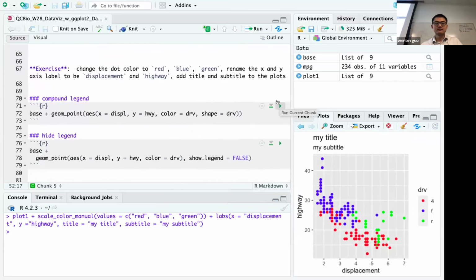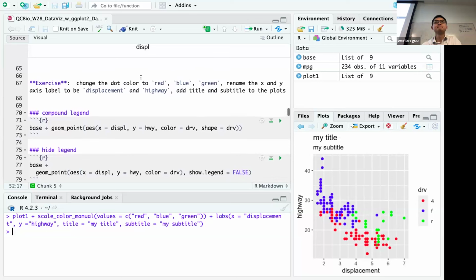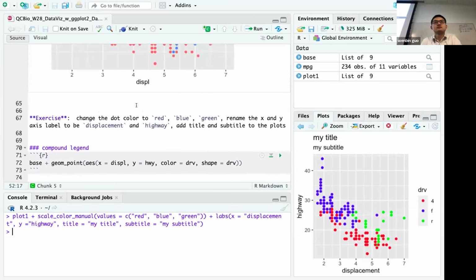So next part is about the compound legend. Yeah. So you mean you want to change the text, the label? Yeah, maybe, I don't quite get the point right now. So maybe later, when we have a break, I can walk over to you and we can talk about the plots in more detail.